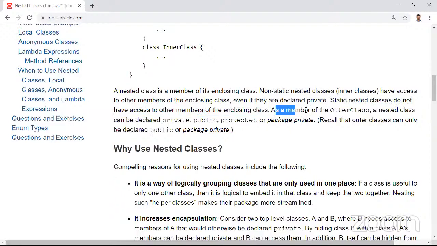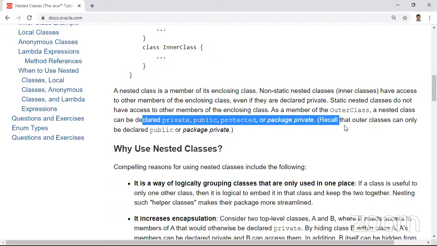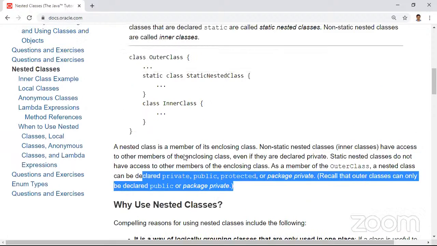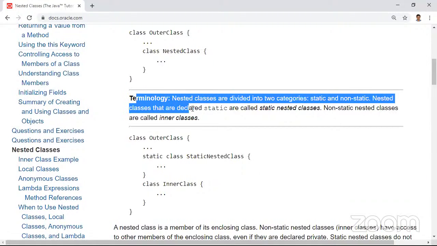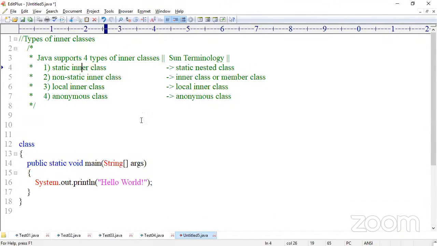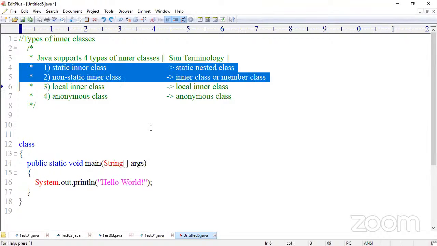A nested class, as a member of the outer class, can be declared private, public, protected, or package-private. I will tell you all these things. At this minute, I want you to understand this terminology. Actually speaking, here we should not use the term inner class. As per Sun Microsystems, we must call it a static nested class or a non-static nested class. But no one uses the word nested class. Everybody uses the word inner class, so that's why I'm also introducing the word inner class only.